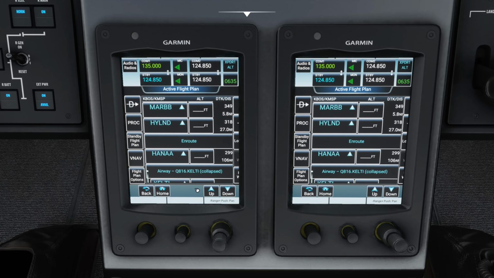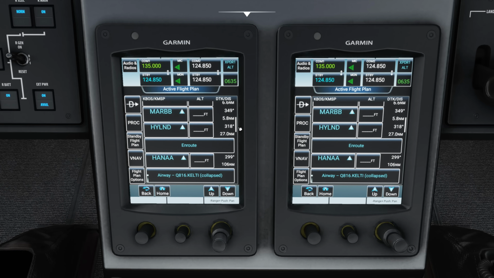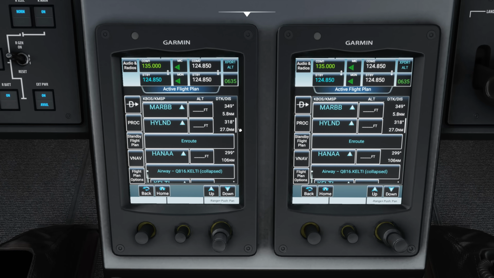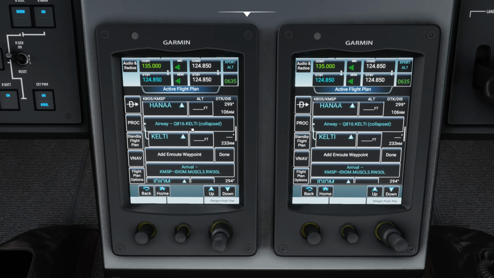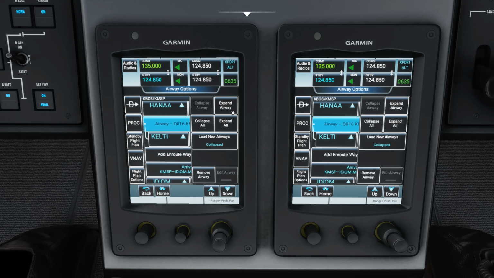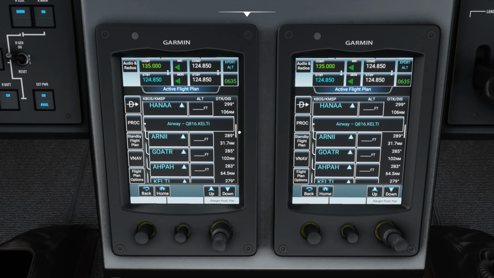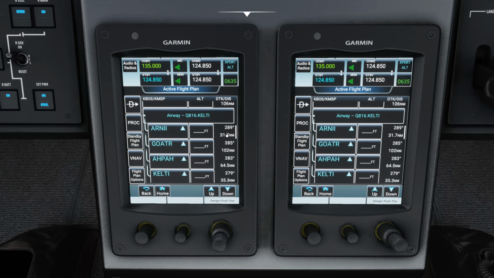So let's hit load airway. Now you can see the airway is displayed down below, but it shows as collapsed. Now what collapsed means is we can expand it, for example, and you have a couple different options. You can expand just this airway or expand all the airways that are currently in the program here, or collapse all of them. In our case, we're just going to hit expand. And all it's doing is showing you all the sequences. So these are the waypoints on the Q816 airway that we are going to pass. So again, the exits, right? The exit ramps. We're going to pass these three and then exit at Kelty.